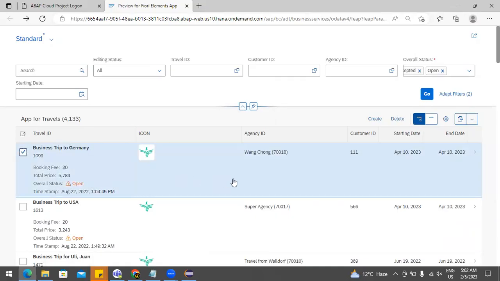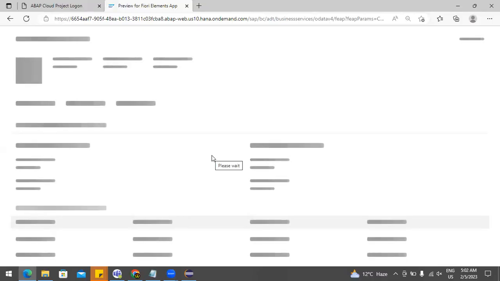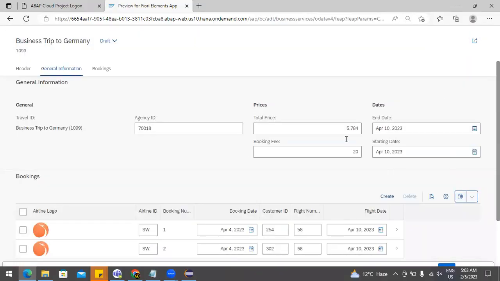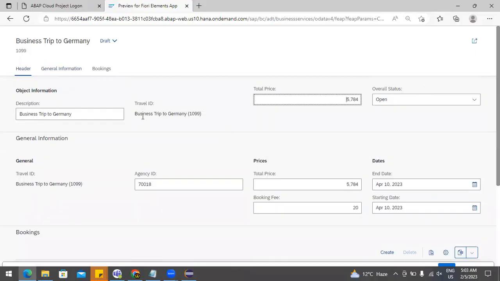Now we'll try to do some updating in an existing record. Let's say I just want to change the travel ID. So just double click on the same. It will navigate to our object page. And now you can see two buttons coming, edit and delete. So just press edit. Now you can see some fields are editable, and travel ID is not editable. Why? Because we have written travel ID as read only.